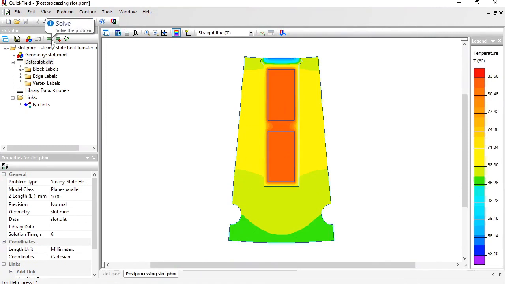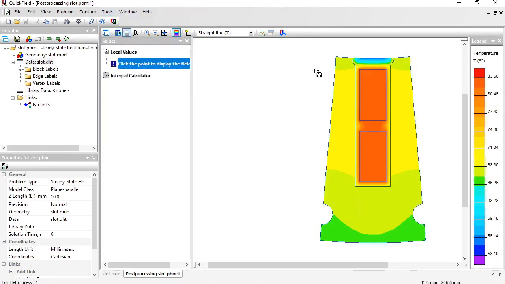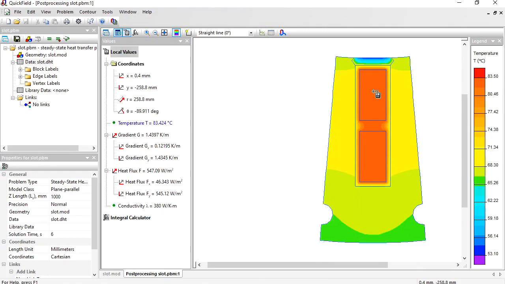Here you can see the color map of the temperature distribution, and I wonder which one of the conductors is hotter. I'm going to use the local values tool. Click any point and get the exact values of the temperature there. 83 degrees in the top conductor and 83 at the bottom. But there is a slight difference. The top conductor is a bit hotter than the bottom one.